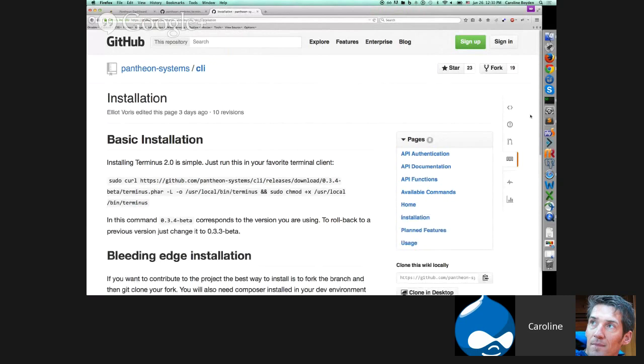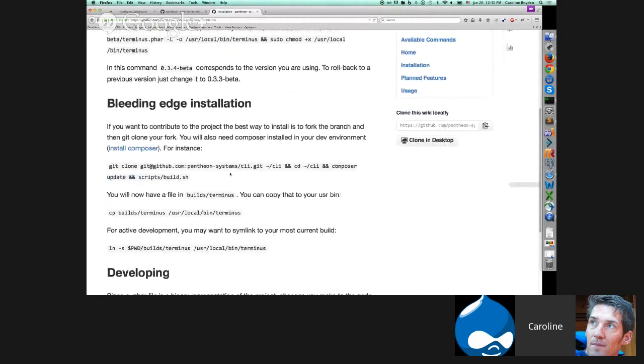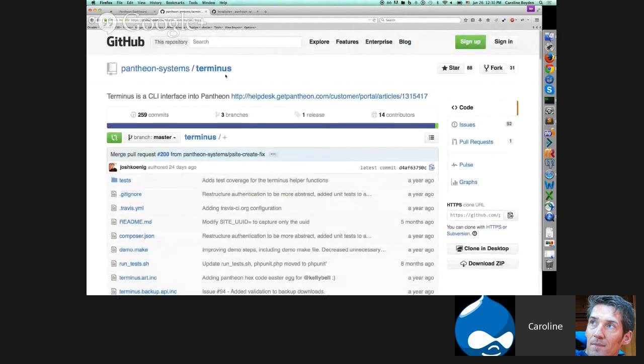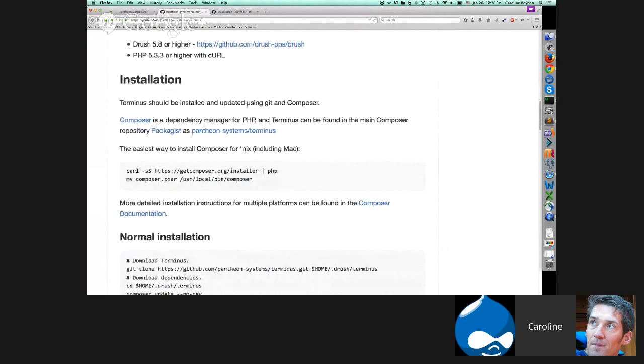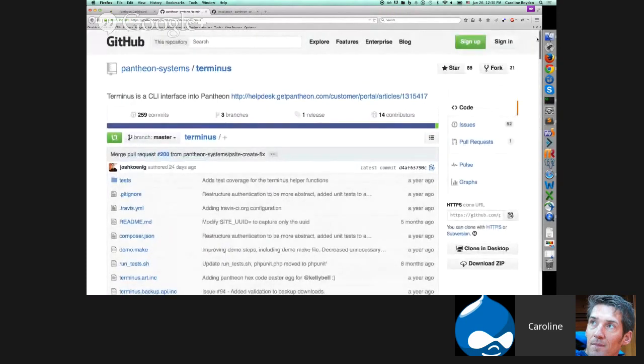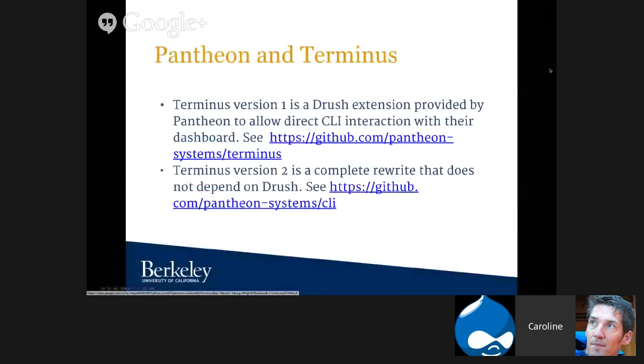Or, if you're like me and you want to be on the bleeding edge, you basically are going to clone it, and then you're going to run Composer, and then run the build script. So, again, I'm not going to go into too much detail about exactly what that is, but that's basically what you do. This is the older version, Terminus V1, which is, as I said, a Drush extension. So you can install it using Git and Composer. So any questions about the basics of what they are? All right.